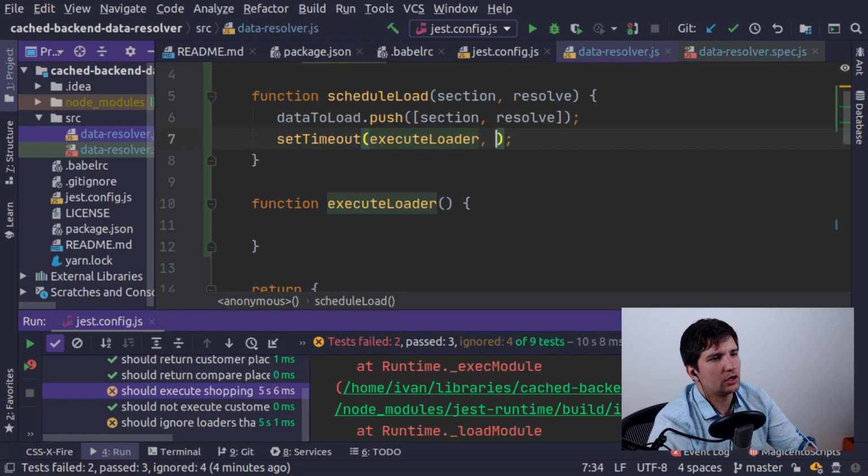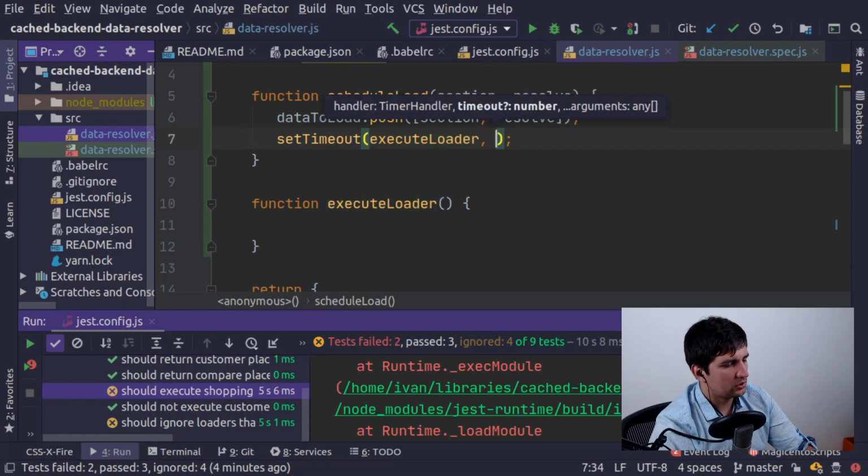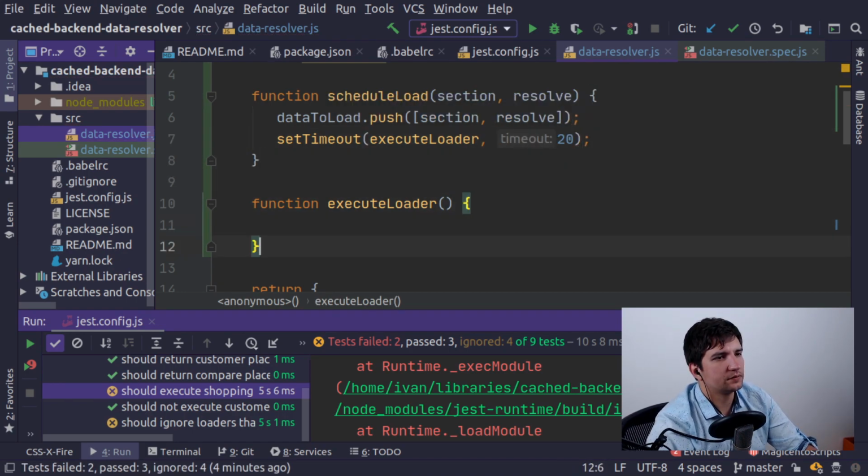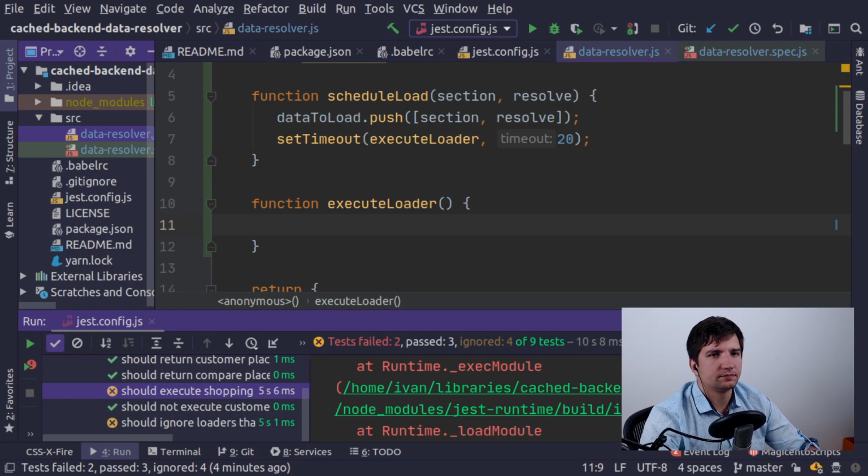Or we can even make it probably better. How many milliseconds can we put here? Maybe like 20 will be more than enough to execute a loader after 20 milliseconds. It doesn't matter much. Okay, so here we have the timeout being executed, because probably we also don't want to postpone the page loading process. We just want to proceed as we go. Here we have execute loader. So what we're gonna do with execute loader?